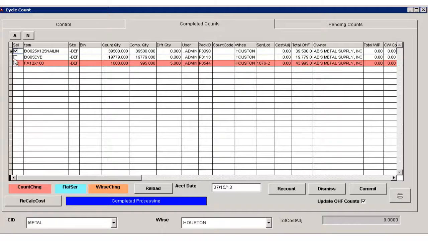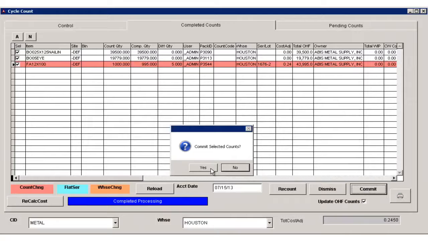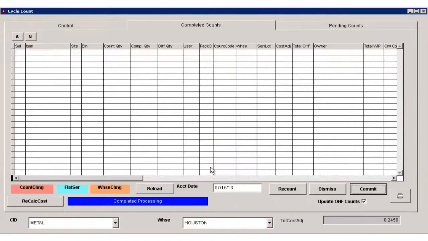When you are ready to commit these, you can select the ones you want to commit and you can hit the commit button. It's going to ask you to verify, hit yes, and that is actually going to commit those counts, and it will change your OHF records.